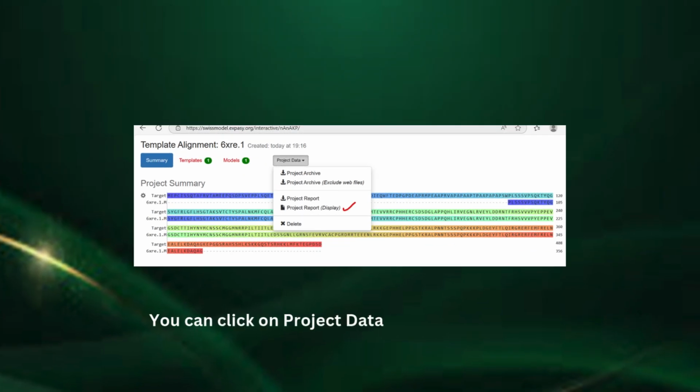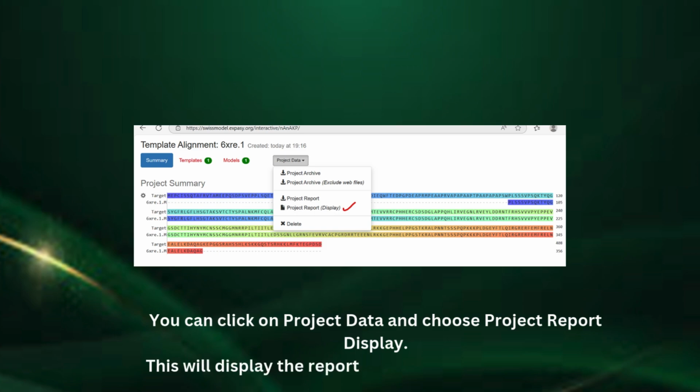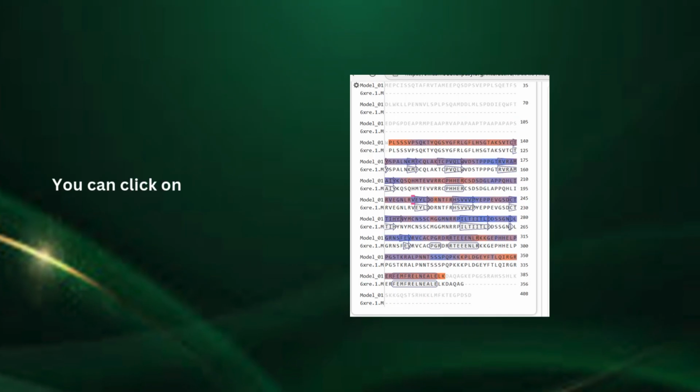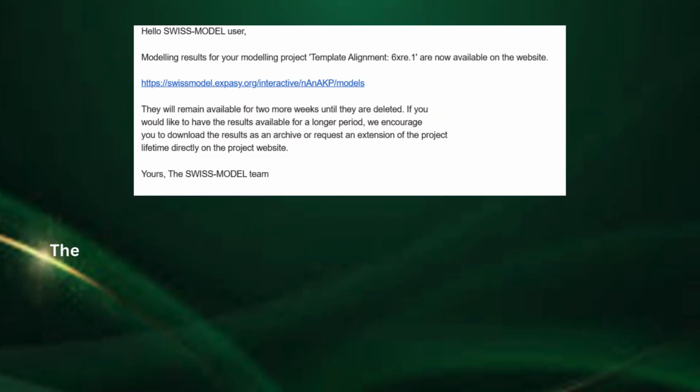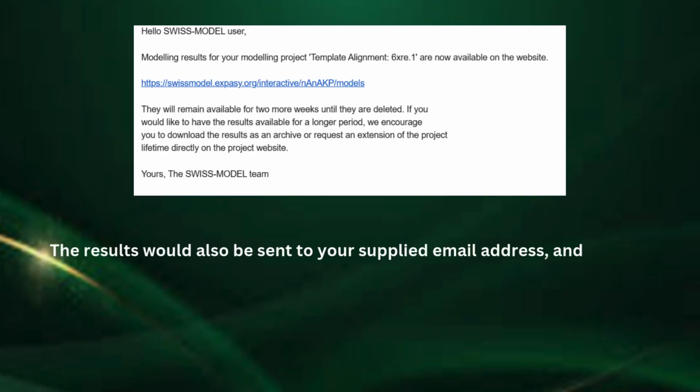You can click on Project Data and choose Project Report Display. This will display the report of your project on the screen. You can click on other icons like the one here to see the similarity between your target protein and the template. The results would also be sent to your supplied email address, and you can click on the link provided to see the results.